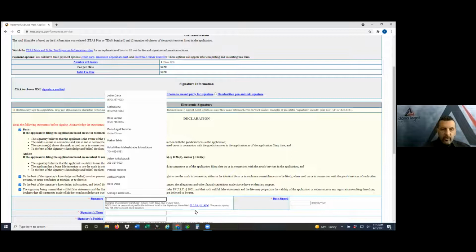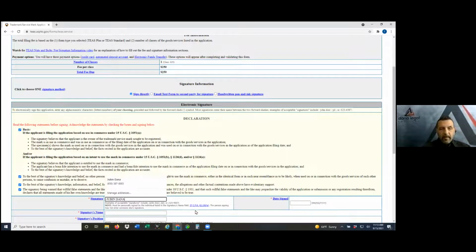For the signature, you need to start it with a /, then type in your name, and then a /. Now, please note that your name can be typed in all caps. It can be all lowercase. You can put anything you want in here as long as it's between 2 /, and it's your signature.